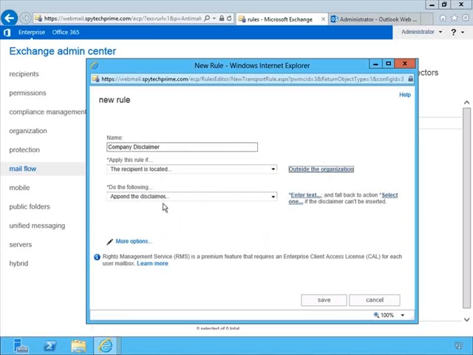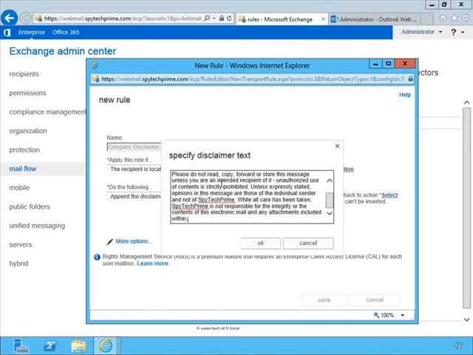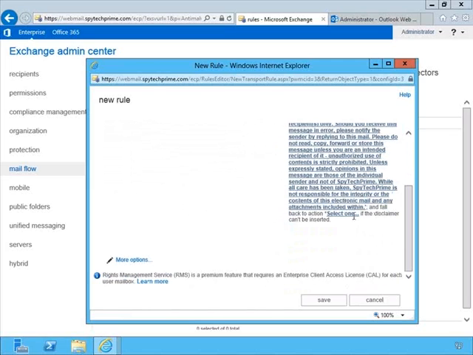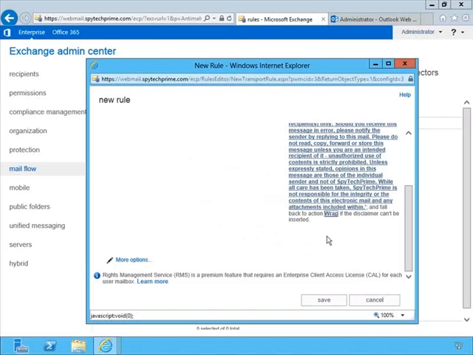Append the disclaimer. Note that this is already chosen for us because we chose this option from the list when we selected the little triangle there. And so we have to enter text. We click that option, and here I can just paste in the text that I copied from the email message that I sent to myself. I say OK. There's the text. And then fall back to action, and then it says select one. We're going to leave it as wrap and OK if the disclaimer can't be inserted. We can add additional options if we'd like, but this is pretty much all we need for now. And so we click Save.